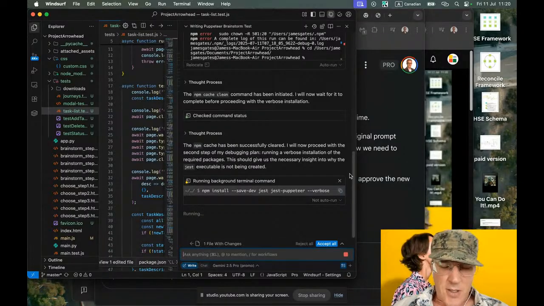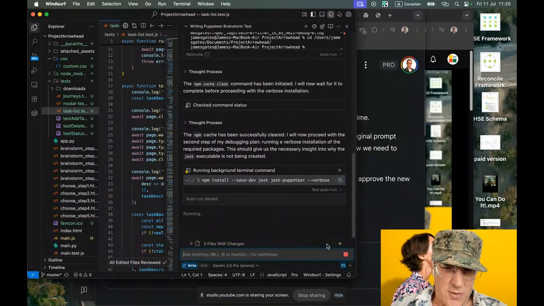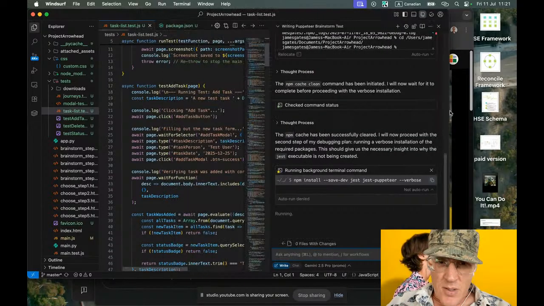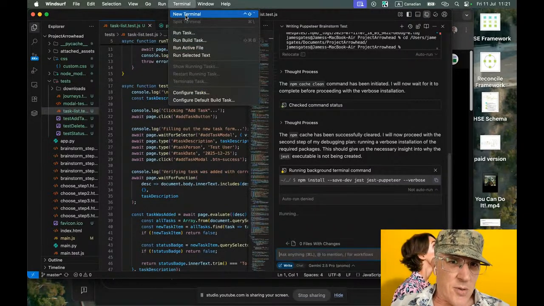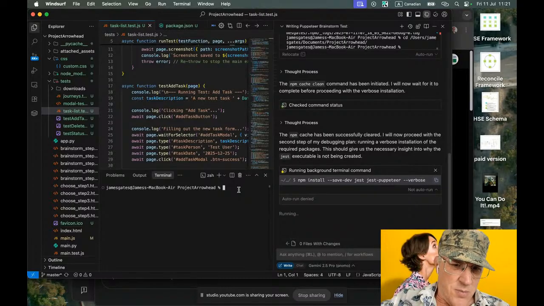And then your Windsurf gets stuck. Apparently it's running. Oh wait, let's put this one in. Auto run denied. Let me click accept all. Now, something you might want to do is just jump into the terminal. And then what? Copy. Paste.